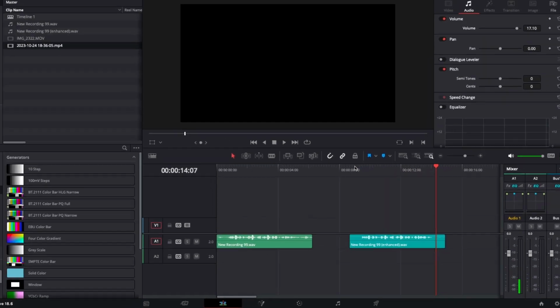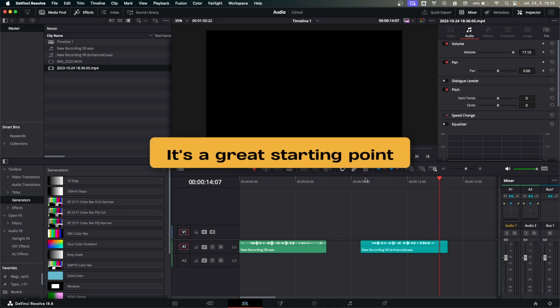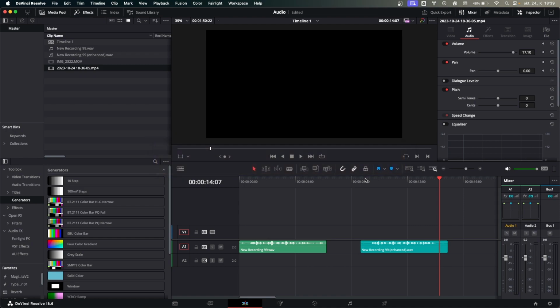It's much better, it cleaned out the background. Now we still have other protocols to enhance this, but this is a much better start. We turned our bad audio into usable one.